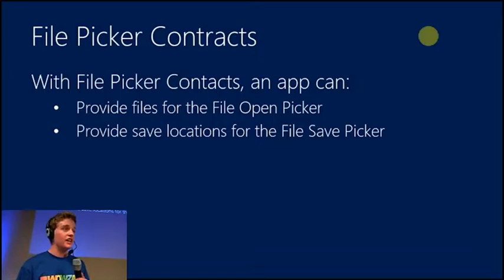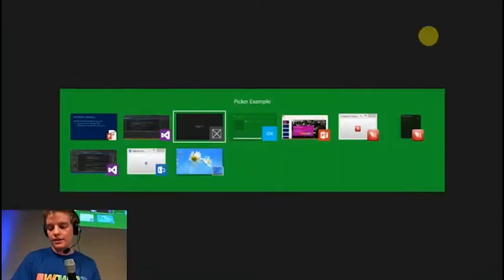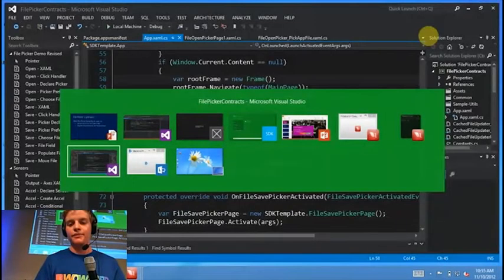And you have the file save picker contract, which allows your app to provide a save location for the file save picker. Now, these tend to be a little more involved and use a little bit more code than what I showed you earlier. So I'm just going to give you a brief overview of how to integrate the file OpenPicker contract into your app. So I've got a second project open in Visual Studio.